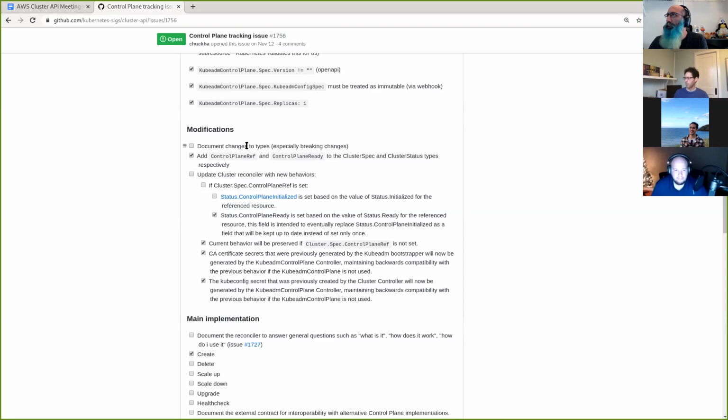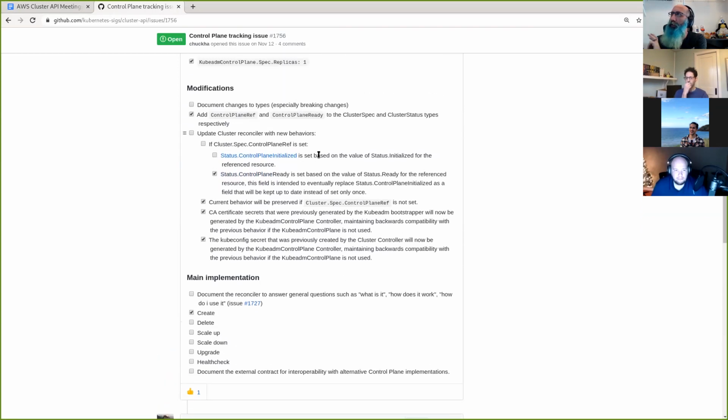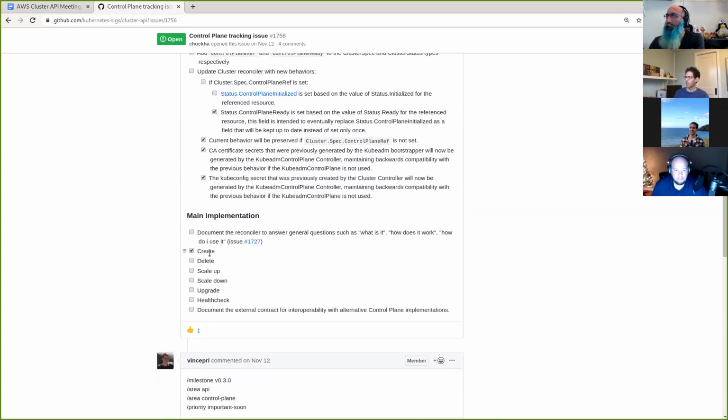For the modifications, we have mostly documentation left, and we still have to implement the control plane initialized logic to only work if the control plane ref is not set, and that's mainly because the health check's not implemented yet. So we're not setting that through the KubeADM control plane right now. So we need to fall back to that for functionality. And right now we have the create workflow. We still need the delete workflow, scale up, scale down.